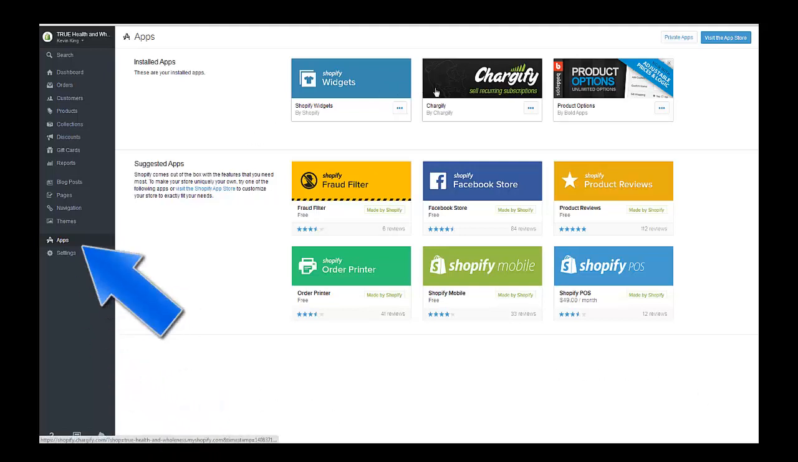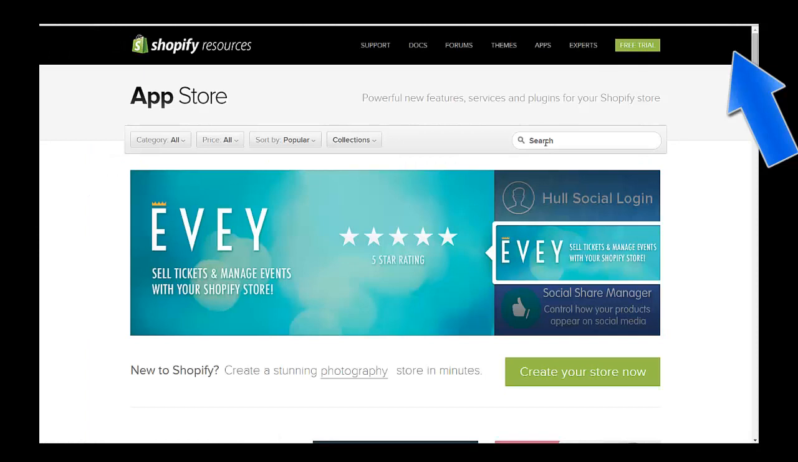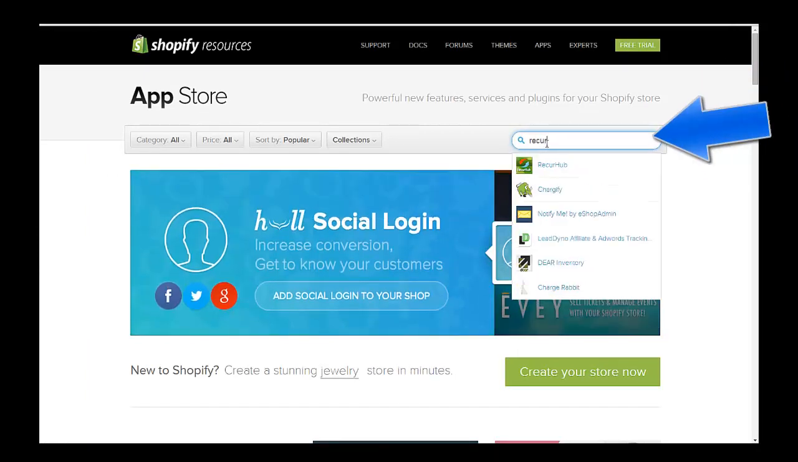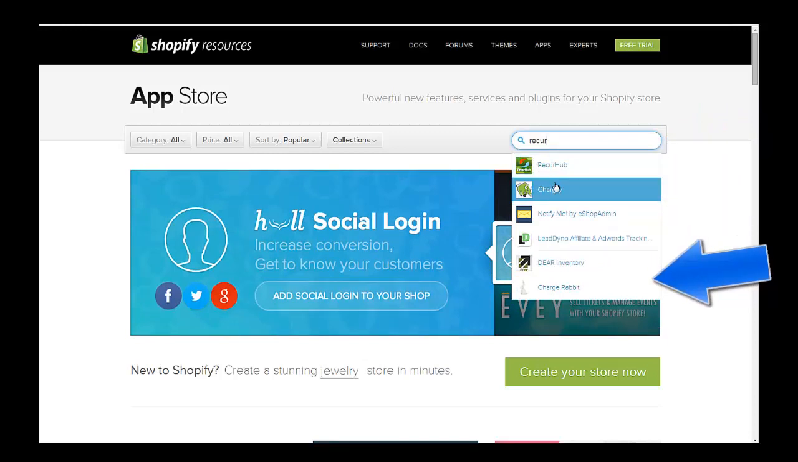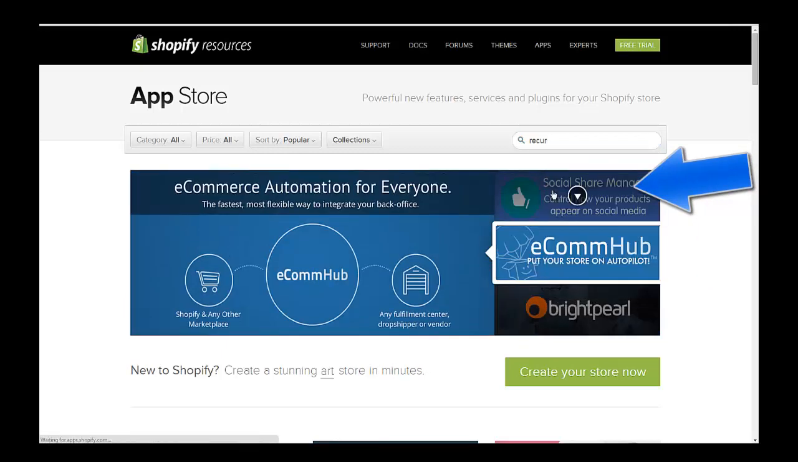So I've already installed the app, but here I'm going to show you where you would go to get an app like this. There are several available on the App Store. So if you go to your left-hand side of the screen and click on Apps, you'll come to this page, and you just go visit the App Store. And let's just type in Recur, because most of these are under recurring payments. So you have Recur Hub, Chargeify, and ChargeRabbit. There are some more coming in the near future, but let's click on Chargeify.